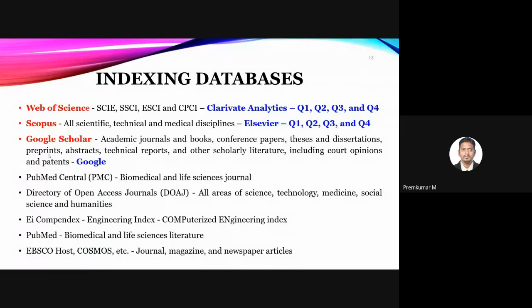Okay, and the next level of indexing is Scopus. This Scopus is provided by Elsevier. And here also we have Q1, Q2, Q3, Q4, different quartiles available. So if you publish one paper in a Q1 Scopus journal, then I can say you're doing quality research work. So likewise we have different levels.